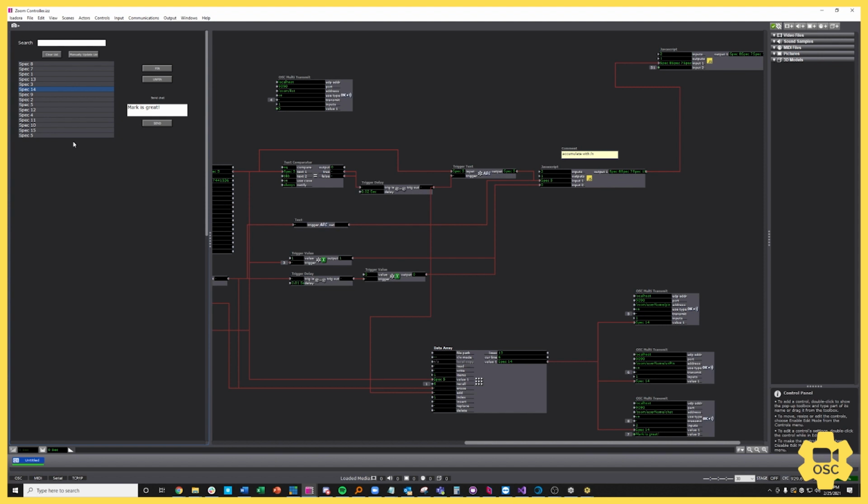But if you have another idea about how we can do this without any changes to Isadora, please sound off in the comments and let me know how to do it, and I'll build it into this controller and we can talk about it. So I'd love to see anything that you have there.